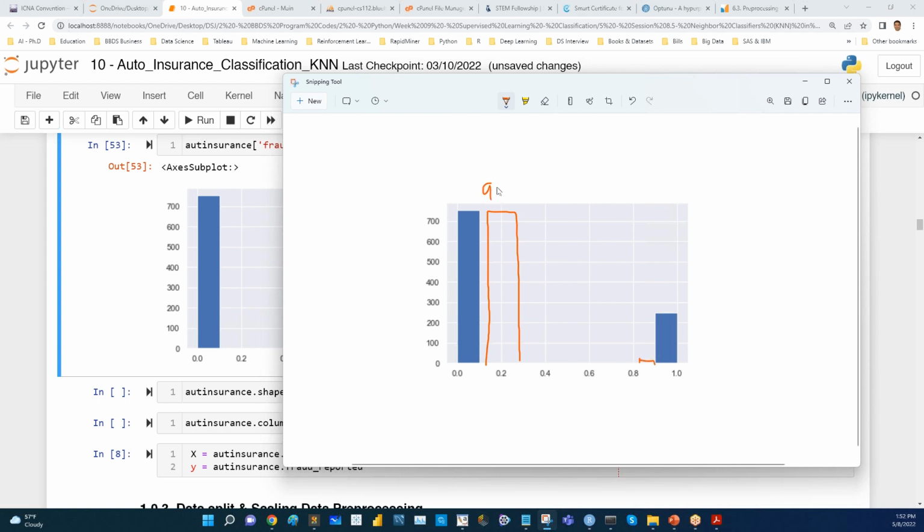So 99.99% is 0, and 0.001% is 1. This is imbalanced. If you don't balance it, all your predictions are going to be in favor of the 99.99. So your model's prediction is not going to be accurate. So you have to balance it.